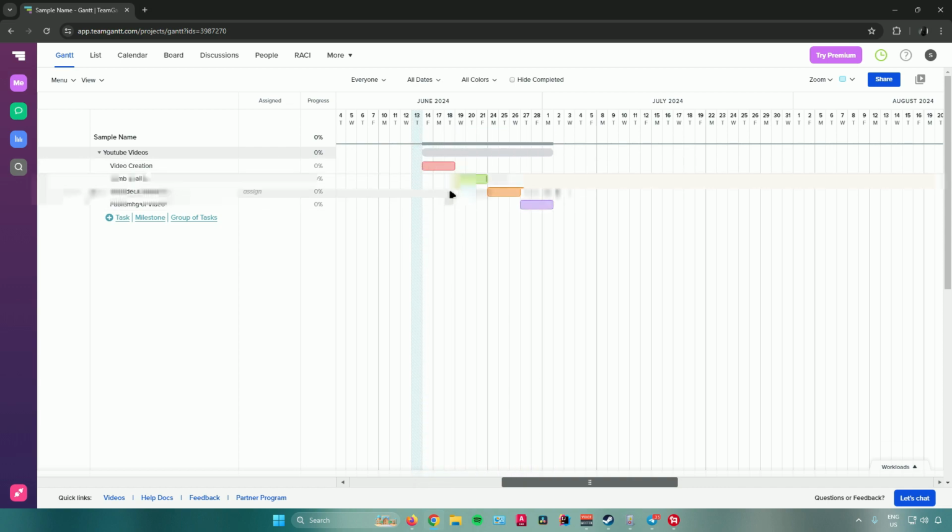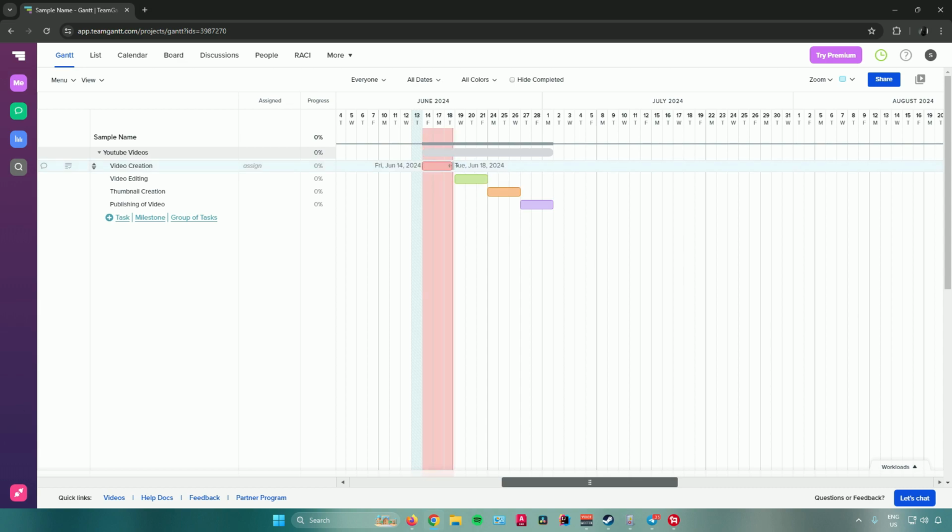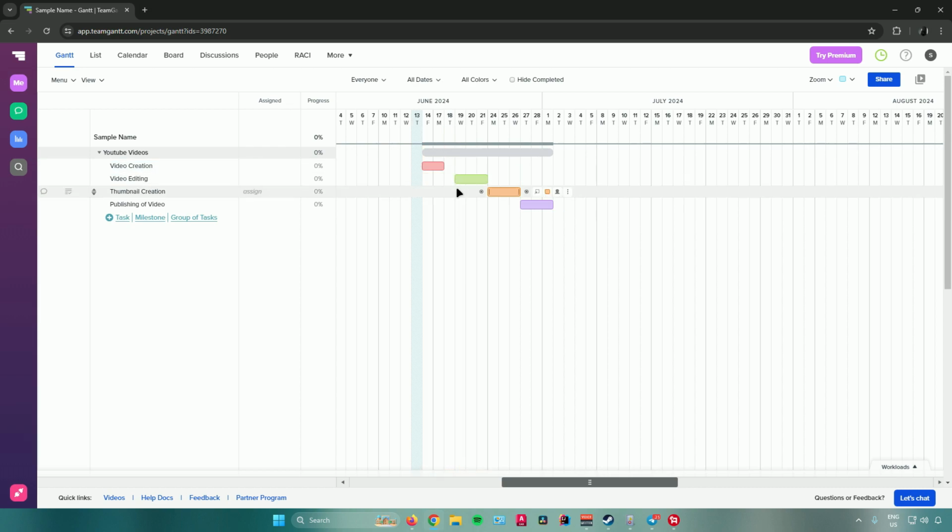You can also change the duration of the task. What you can do is just hover over the task, and you will see two arrows just like that. And then if you want to change the end date, just drag the task. If you want it to be done earlier, just drag it to the back. And if you want it done a little bit later, just drag it to the front. So let's say I just want this done on the 17th, and then there you go.